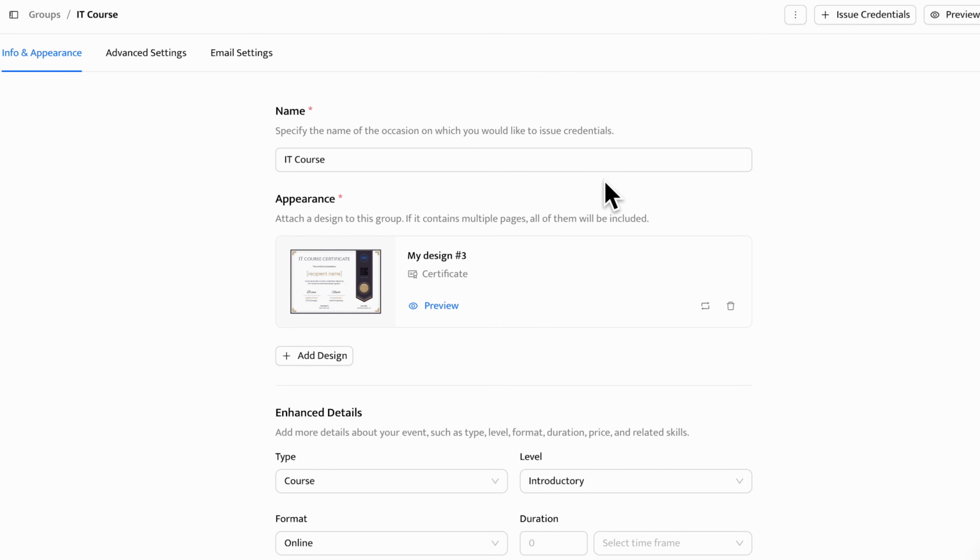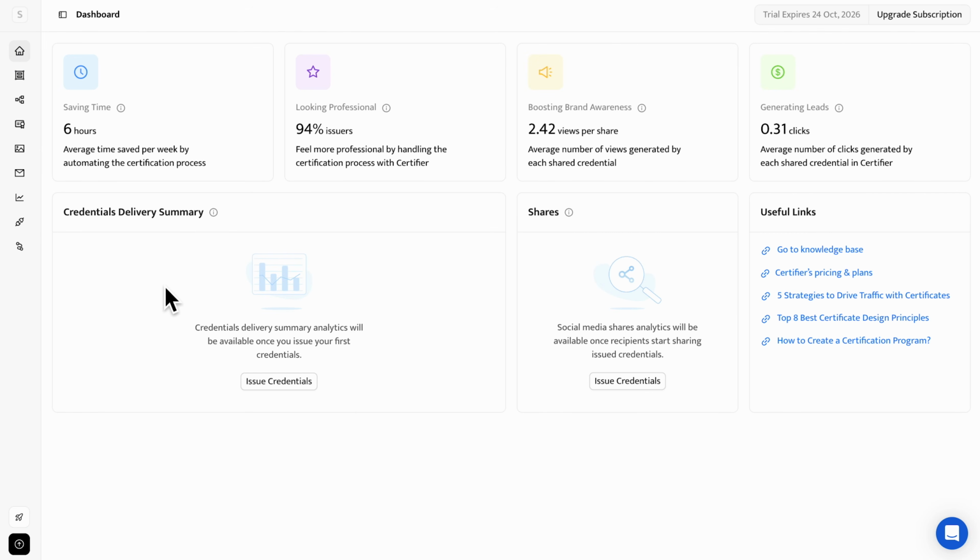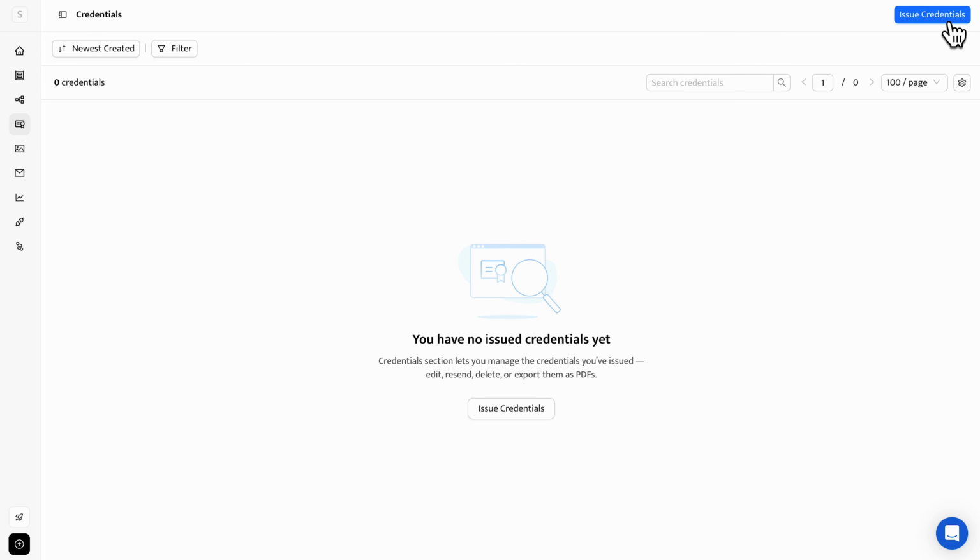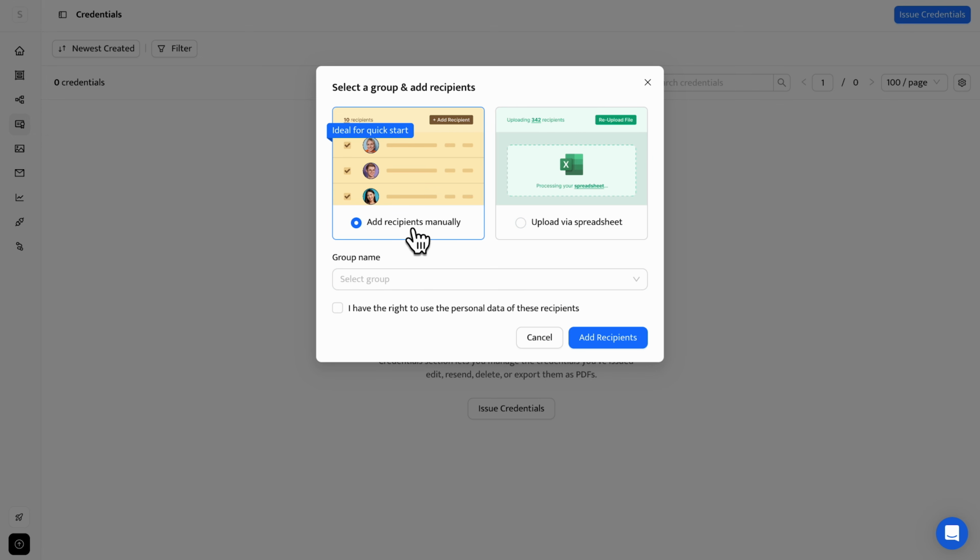I also select the email template I've just made, so the certificates will be sent with the right branding and personalization. Finally, I move to the Credentials section. I click Issue Credentials, and Certifier gives me two options: add recipient manually or upload spreadsheet.